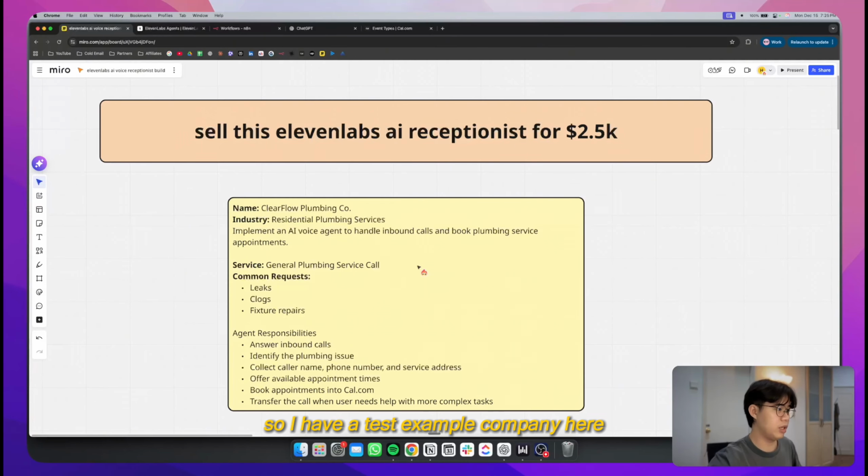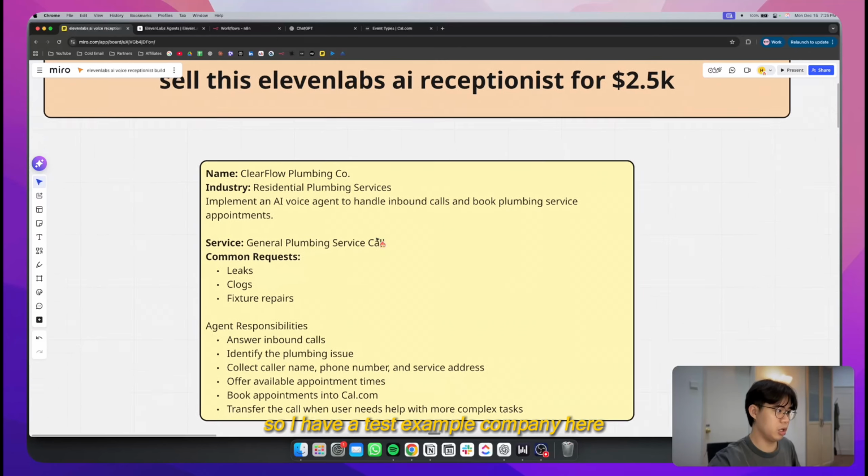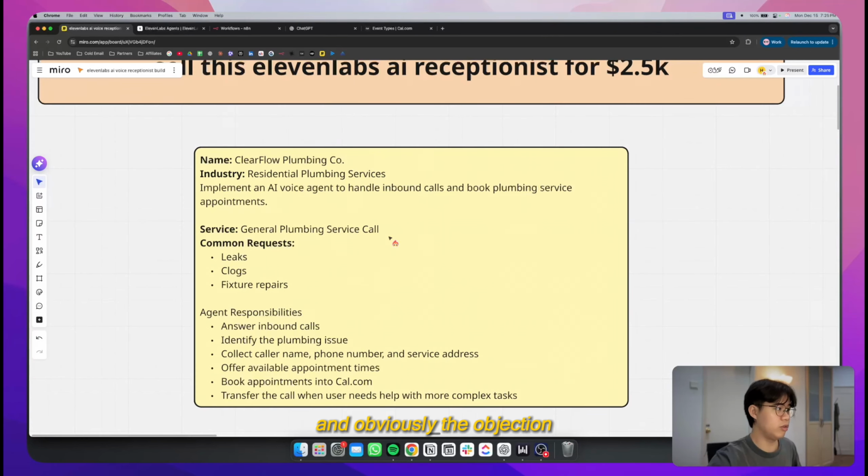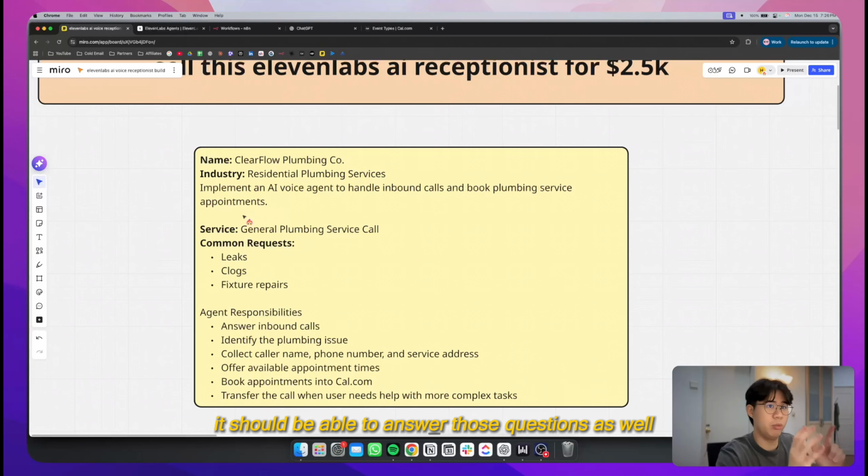So I have a test example company here, which is a plumbing company. And obviously the objective is to implement an AI voice agent, handle all inbound calls, book plumbing service appointments. So it's mostly an appointment booking voice agent, right? Obviously we also can put in things like it's able to answer all general FAQs. It should have a knowledge base on this company specifically.